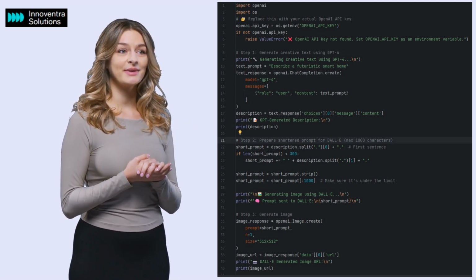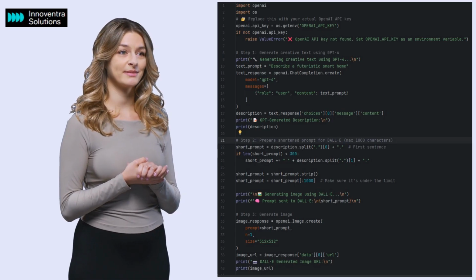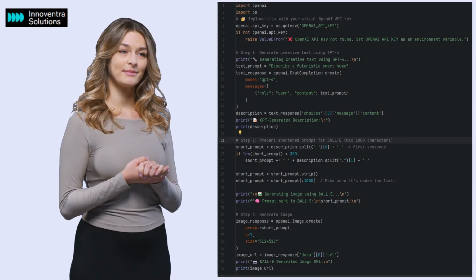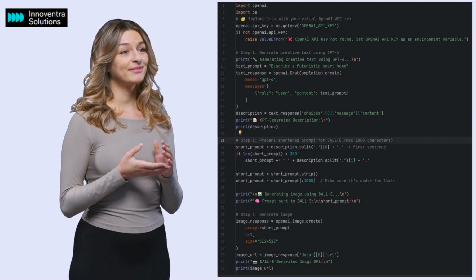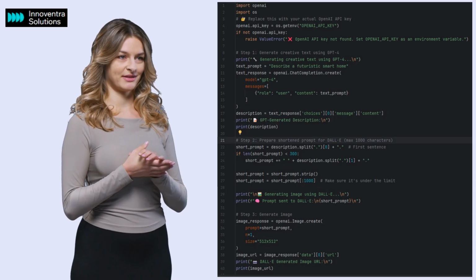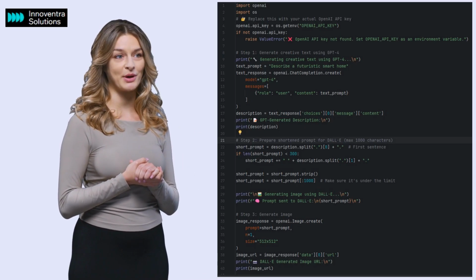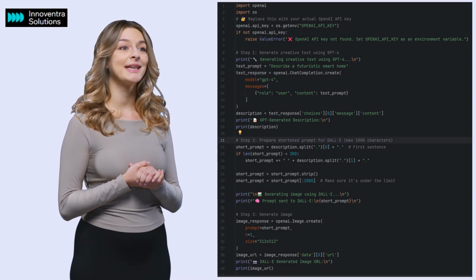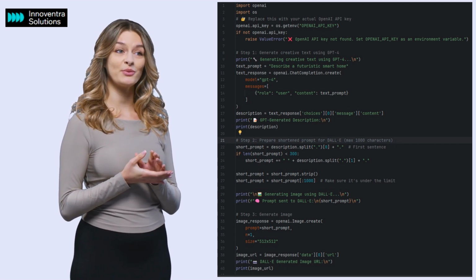DALL-E has a strict limit. It only accepts prompts up to 1,000 characters. But GPT often generates long paragraphs, which can break our program. So, we extract just the first sentence using split. If it's too short, under 300 characters, we also include the second sentence. Then we trim and truncate the prompt to 1,000 characters using [:1000], ensuring it's safe to pass to DALL-E. We print the final shortened prompt so we know what we're sending.